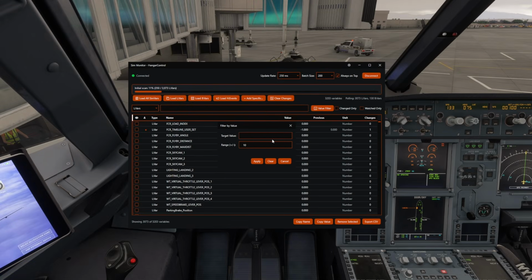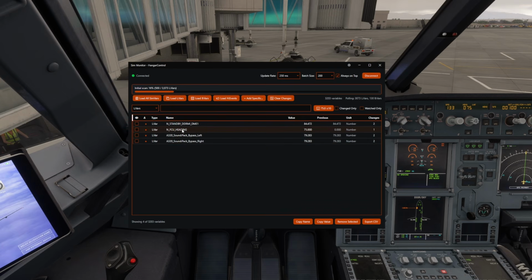we're going to go ahead and try to do 7.5 on our filter. We've hit value filter. We're going to do 7.5. Gives you a range of plus or minus 10 of that number. Hit apply. And look what we got. FCU heading 075 degrees. And then what you can do is if you have it ironed out, you can check that and do watched only.